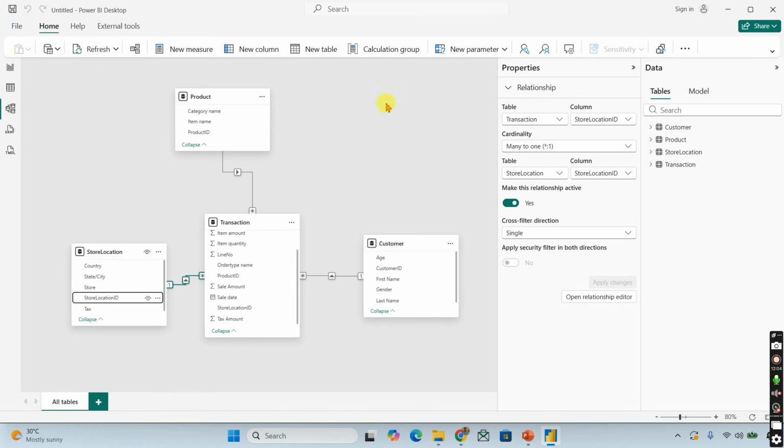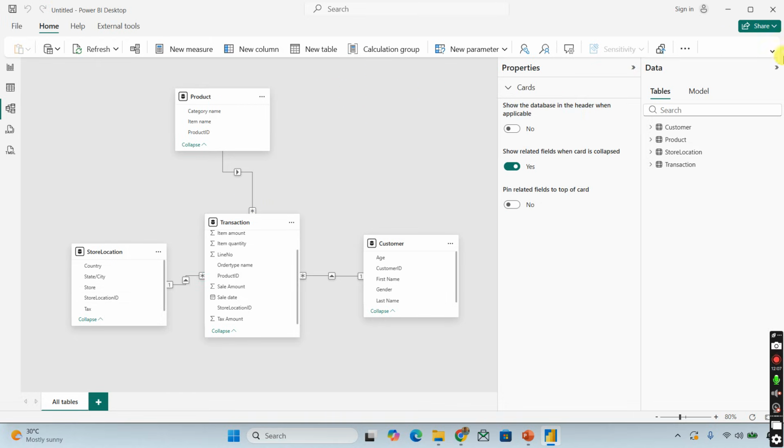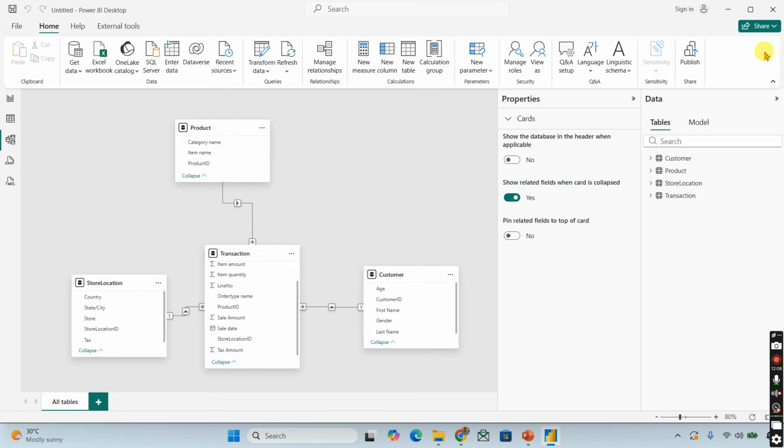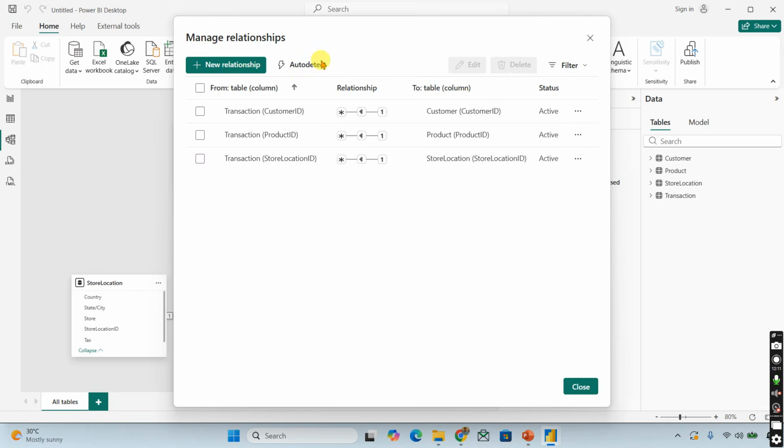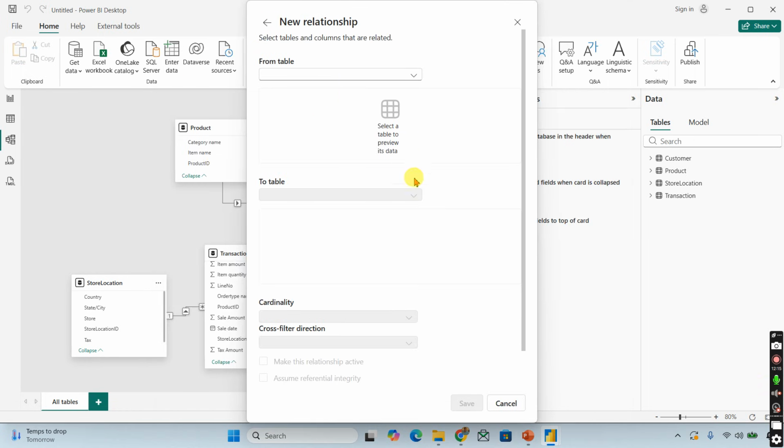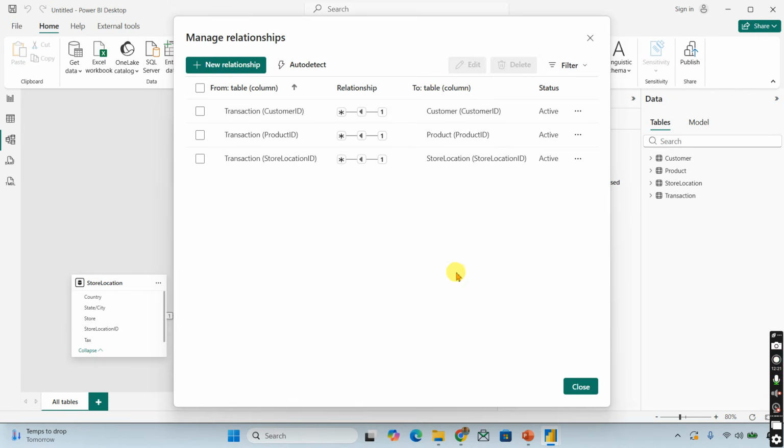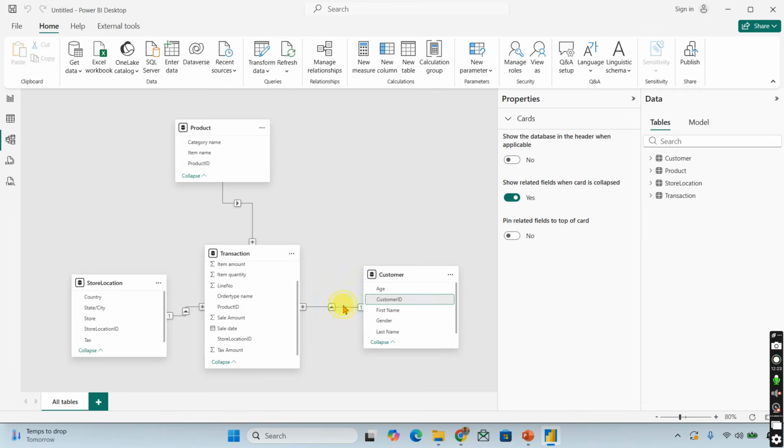Otherwise you can also expand this and you can have a managed relationship. This also will help you. You can create a new relationship tab. You can create one among them. Let's try to create one so that you will be familiar with both the cases.